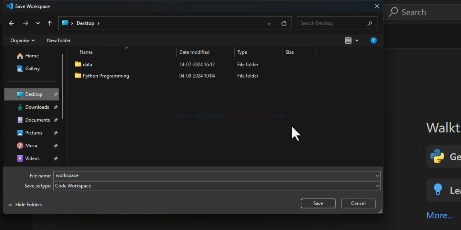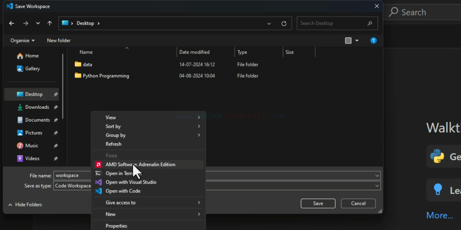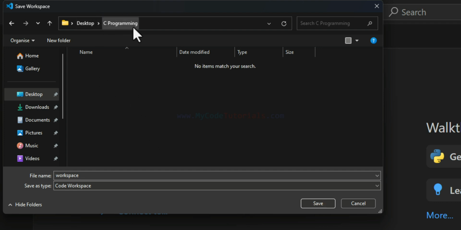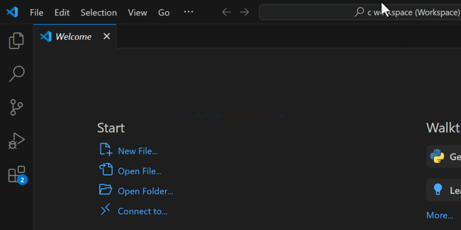Now you can save the workspace wherever you want. Here I will save it on my desktop, and on my desktop I will create a folder and call it C programming, and then I will open up this folder, and inside this C programming folder I will save the workspace and call it C workspace. Okay, and then I will save this, and now you can see the workspace is C workspace here.